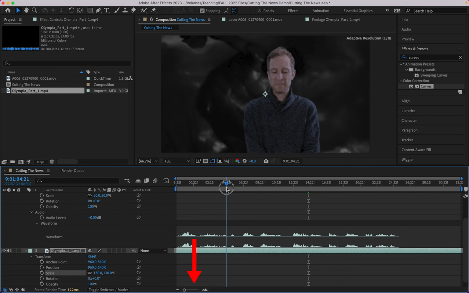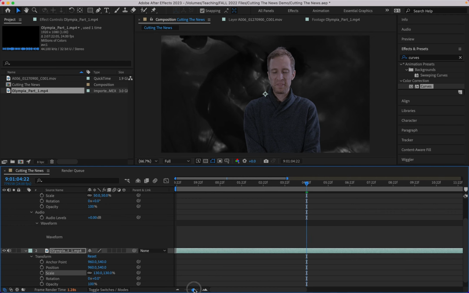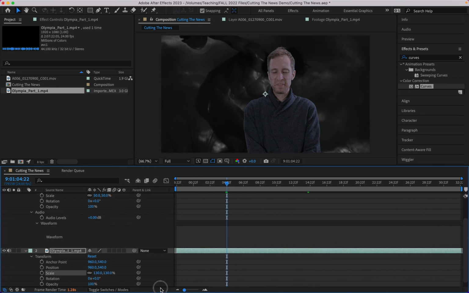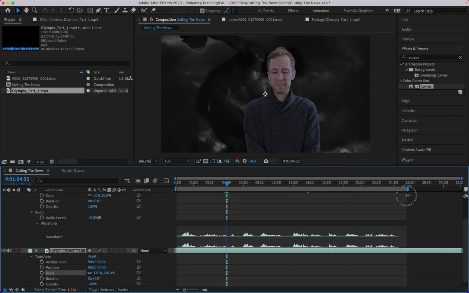At the bottom of the timeline, there is a mountain icon where you can zoom in and out of the view in the timeline. This is all the way zoomed in, all the way zoomed out. Adjust the work area to the end of the performance clip. Adjust the layers so that they end at the same time.